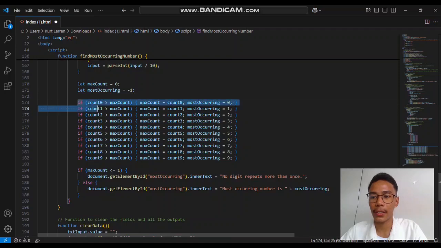Next, we have a set of if statements. In here we compare each digit count to the current max count, and if the count is greater, we update our max count and set most occurring to that digit. Let me walk through one of the examples. Here we have count 0 greater than max count, and max count equals count 0. This updates our max count, and most occurring equals 0 sets the most occurring to the current digit, which is 0 in this case.